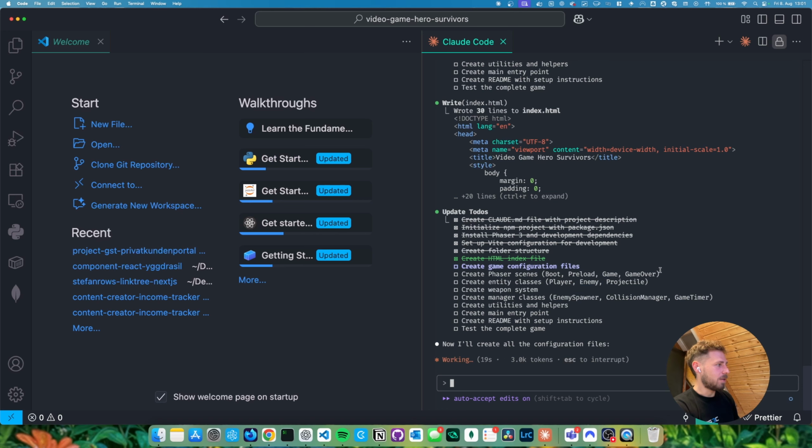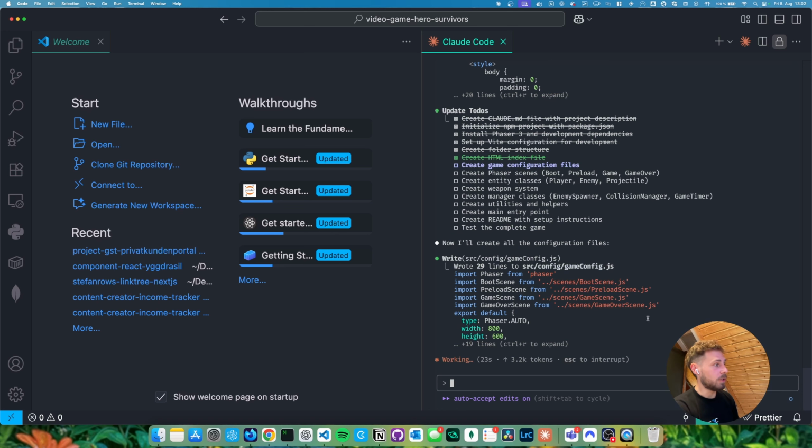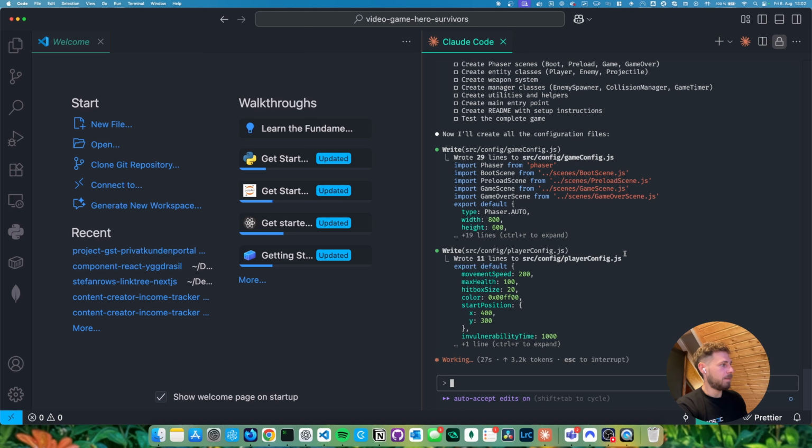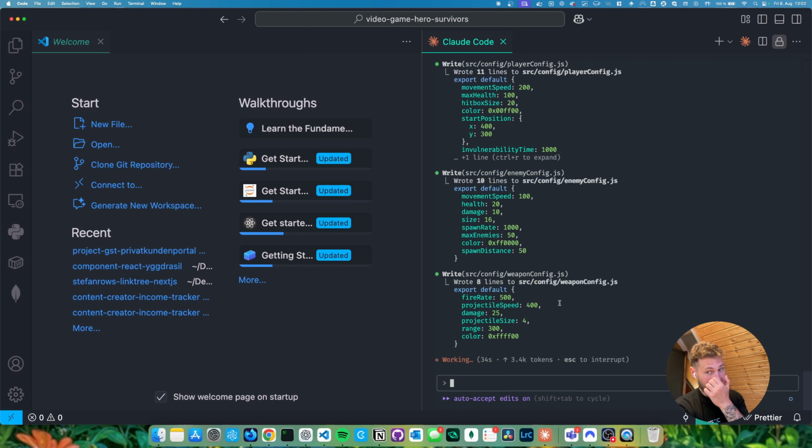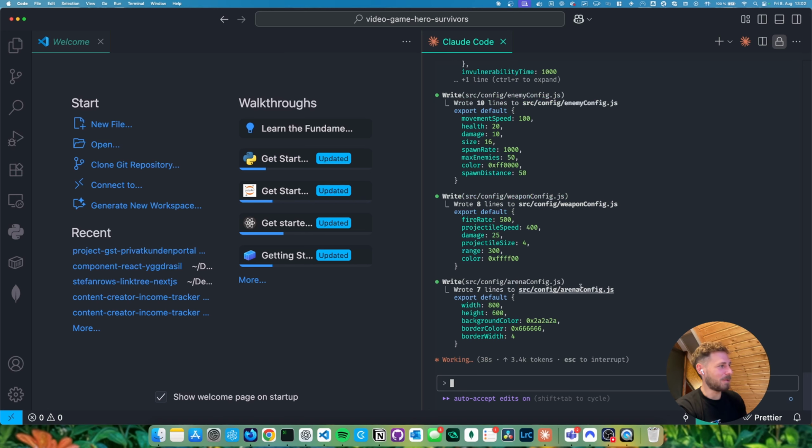Okay, and now it's generating the game configuration files and it's basically doing everything we told it to do. So this might take a while. I leave that to run, and once it's completed, we're going to continue and see if we got a working prototype of our game already after the first prompt. That would be really interesting. See you in a bit.